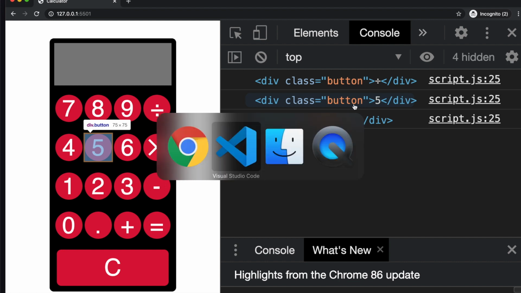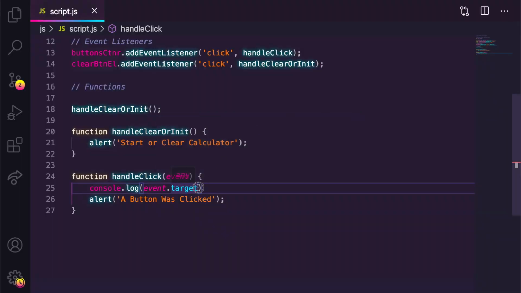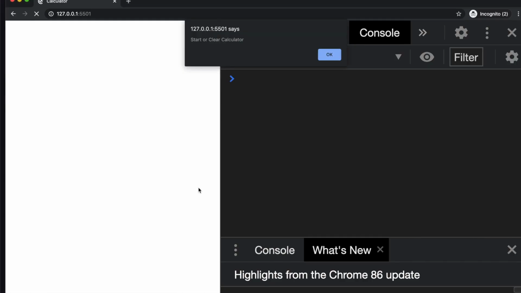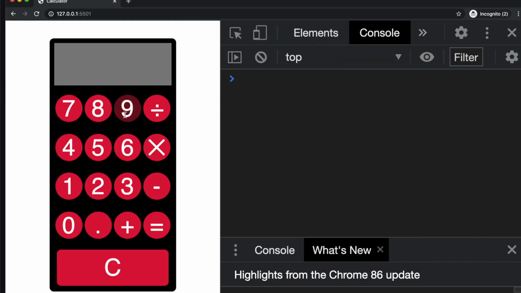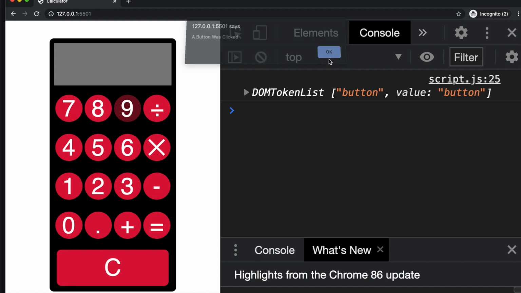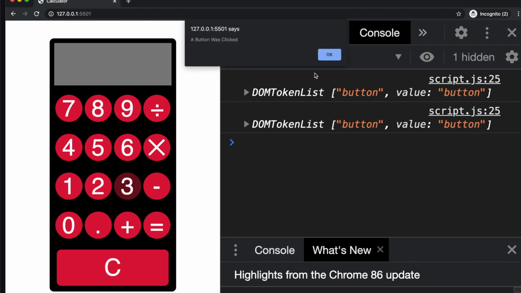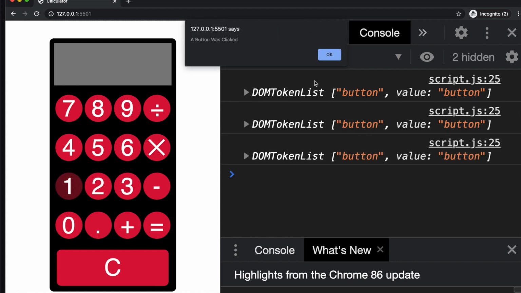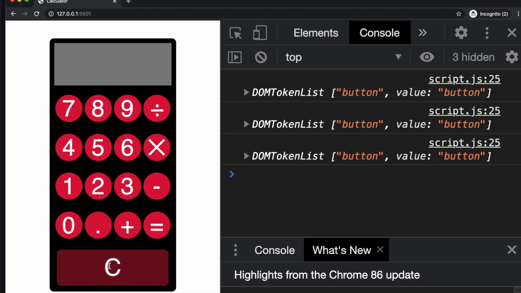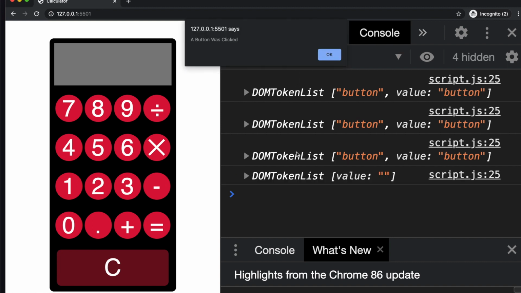So let's head back over to VS Code, and what I would like for us to do is let's console log event.target.classList. Okay, event.target.classList. And we'll save that. Okay. Now if I click on, let's click on this 9 again, you'll notice that it says that I have the button class. Okay, you see that right there? Here's another one. Yep, we can see that there as well. Looking really good. Let's click on the clear button. And notice how there's nothing in there. It doesn't have the button class, okay?